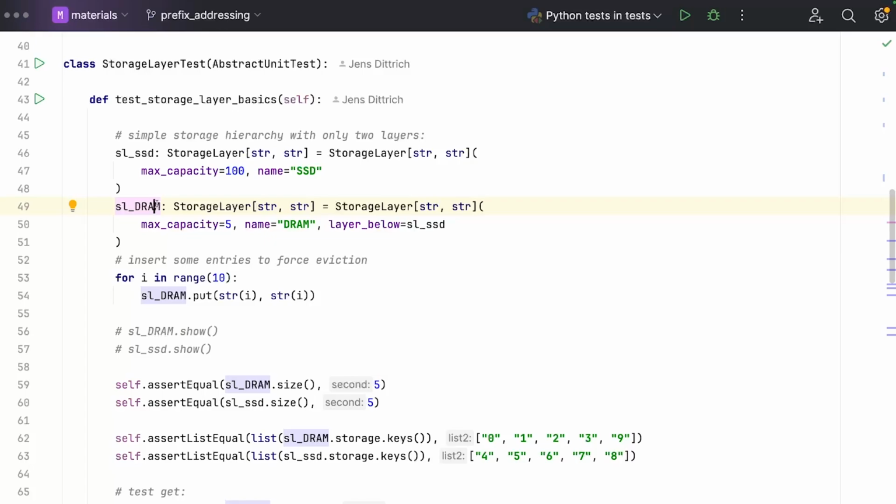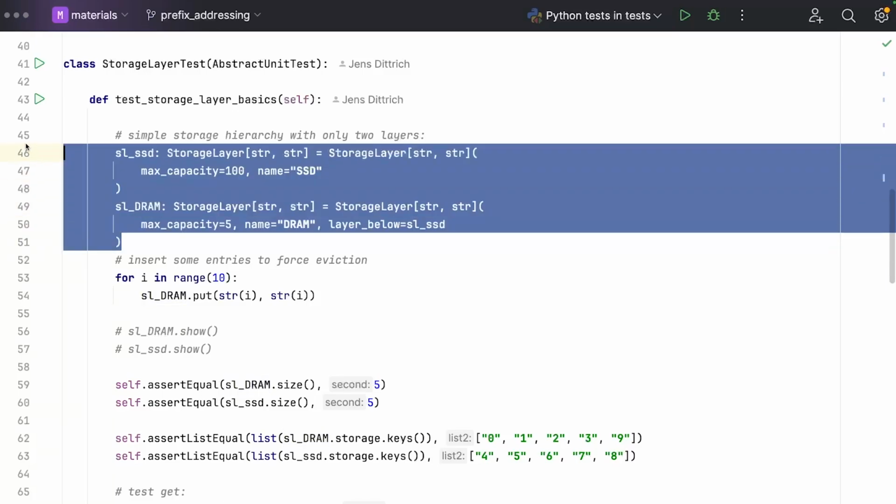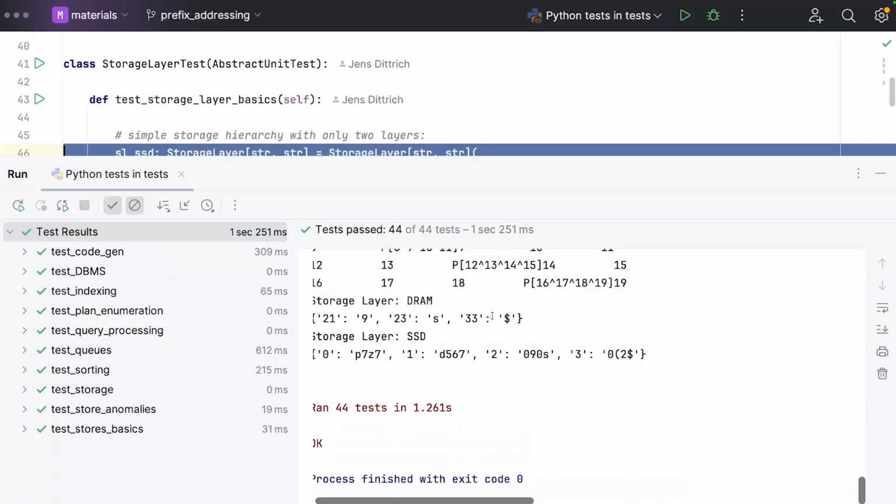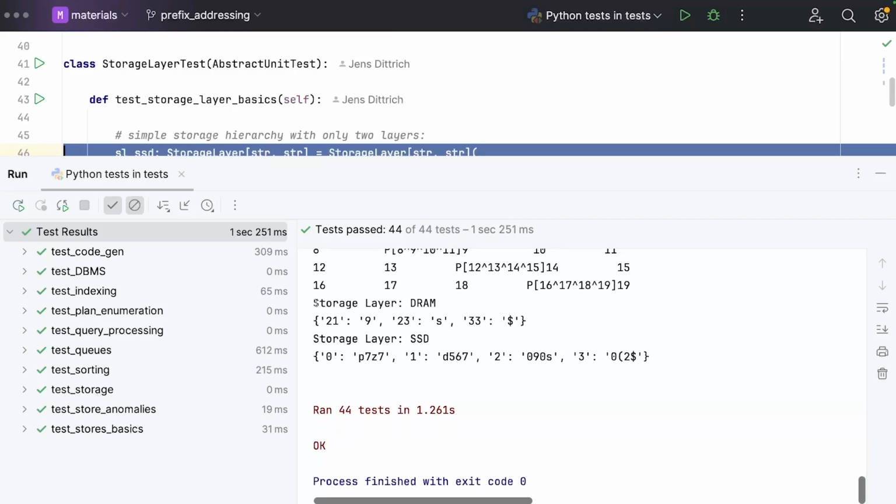Does the page have to be written back because it is a dirty page? It was modified somewhere, and you don't want to lose that information. That's basically what you model through something like that. And if you execute that, you see, I still have this RAID enabled, I should disable that. You see, this is a storage layer DRAM, and this is a storage layer SSD.